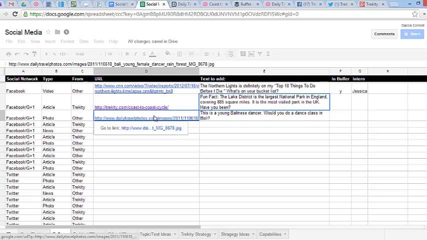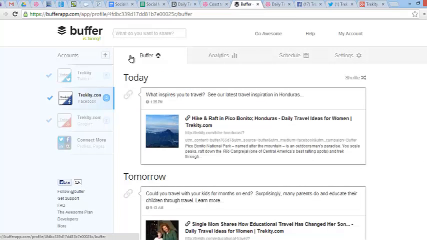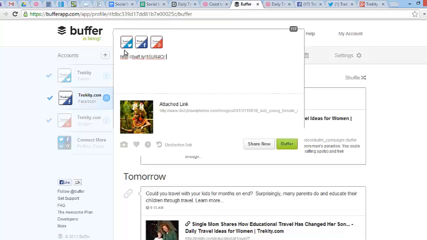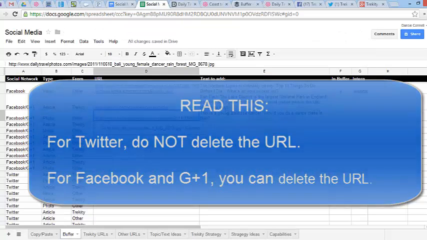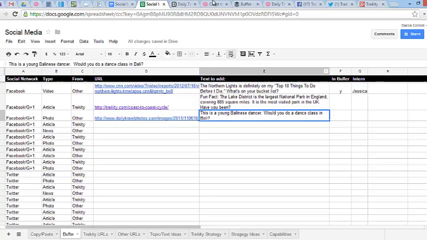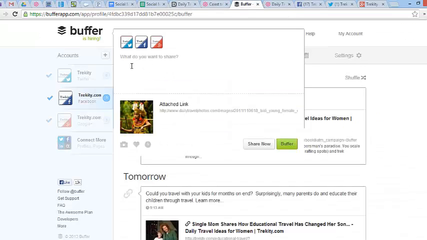So I'm going to grab the photo and do a Control-C of the URL, go back over to Buffer, and at the top of Buffer there's a box that says, what do you want to share? If you paste in the URL there, it'll grab the image, then delete this made-up URL that pops up, go back to your spreadsheet, copy the text that goes along with it, jump back over to Buffer and do a Control-V to paste. Now here it says that you're posting right now to Twitter, Facebook, and Google +1.